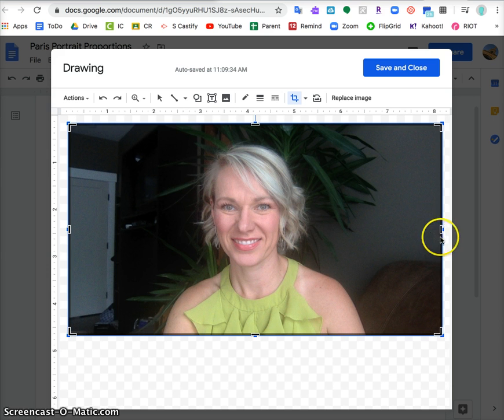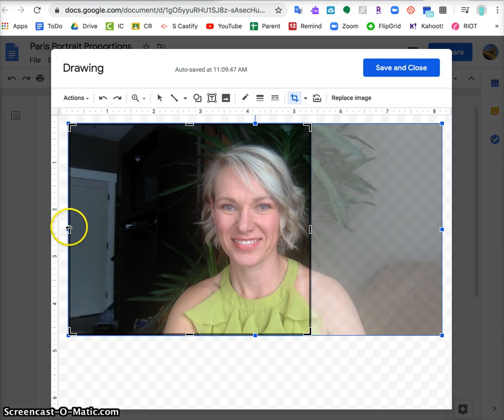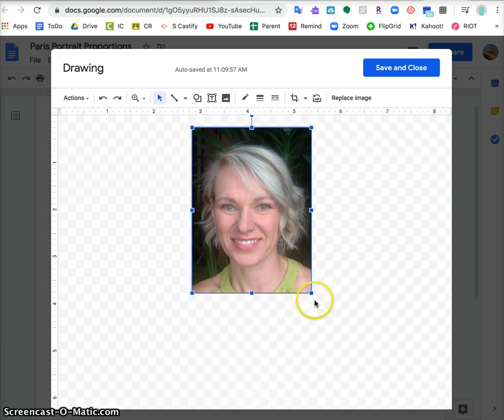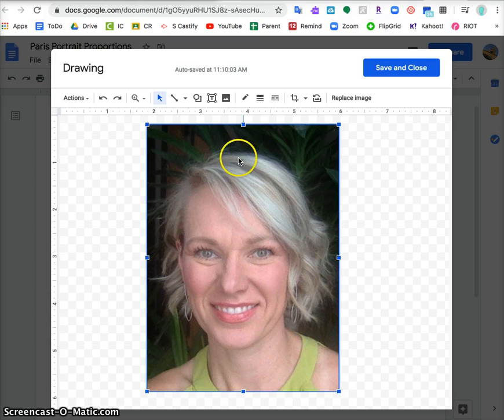Click that. Grab the little black rectangles on the sides, pull them in pretty tight to the side of your head. You can leave a tiny bit of space, but not a lot. And the same thing at the bottom. Leave a little bit of neck and shoulders, but not a lot. And then also fairly close to your head. And there's your cropped picture. Grab it, make it larger, and let's start to divide things down.